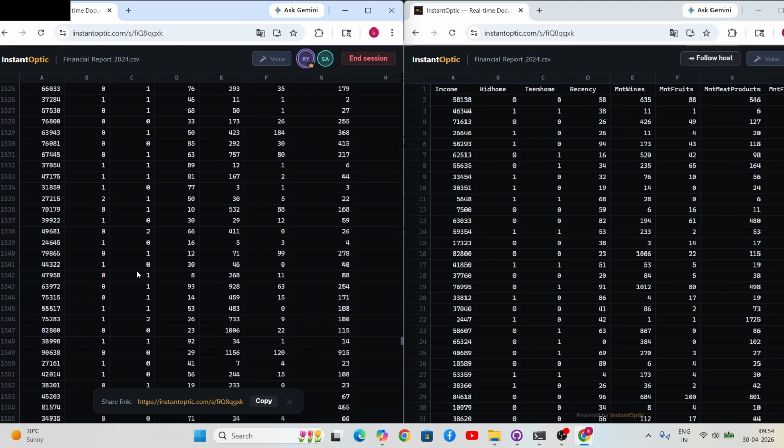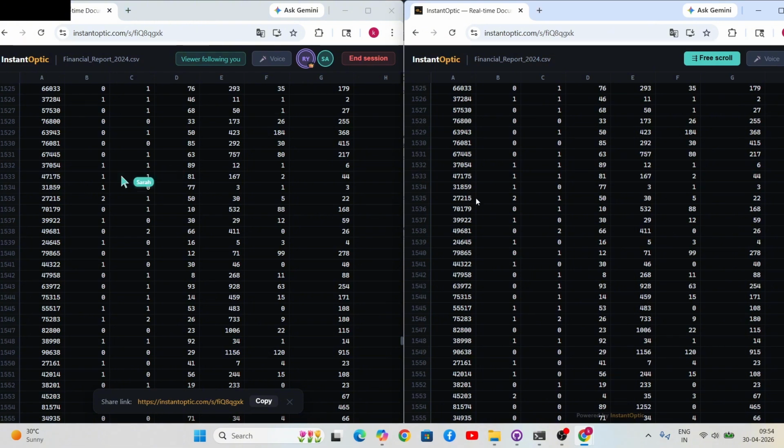Different positions, same session. Participant clicks follow host. Watch what happens. They jump straight to row 1535. No scrolling, no searching. Instant.